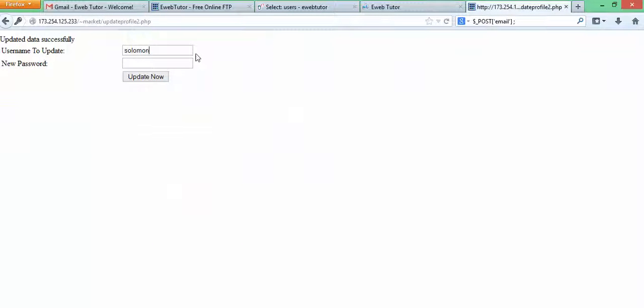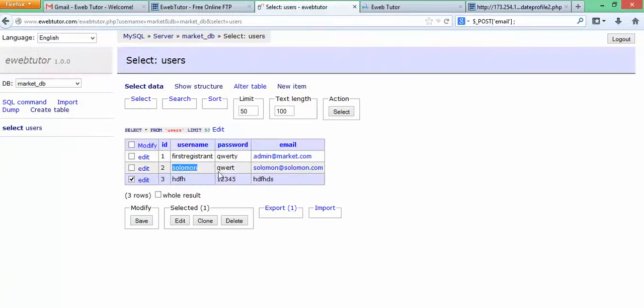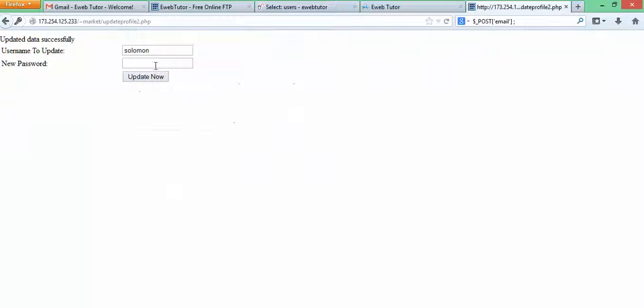But it's Solomon. So the password for Solomon before is squat. So I want to change the password for Solomon. Maybe I want to change my password. Maybe I'm Solomon. Let's say I'm Solomon. I want to change my password now. Maybe I forgot my password before, and that's what happened in all this forgot your password.